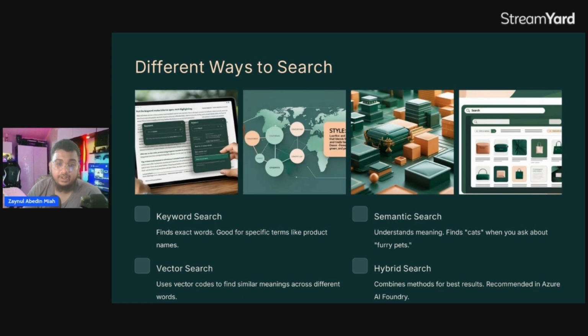Also, there are different ways that we can search. One is keyword search. So what does keyword search do? Well, it finds the exact word that you type. Let's say you are searching for cat, and it finds the documents containing the word cat. It's really good for finding specific things like a product name or any other name you want to look up in the doc. For example, I want to search for the word dogs in my book. So I will look up the book and see how many times the word dog appears in it.